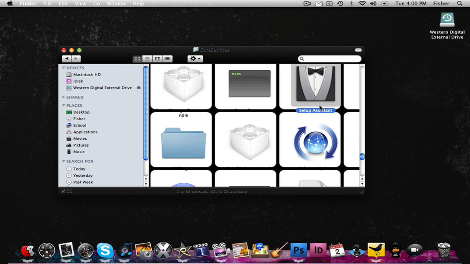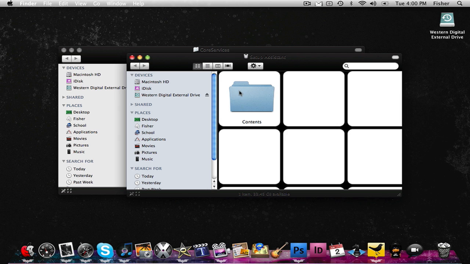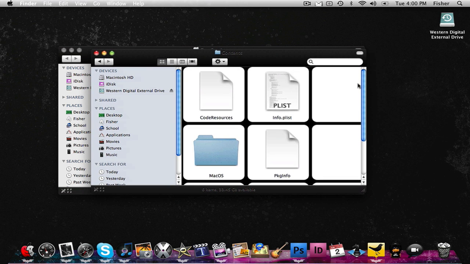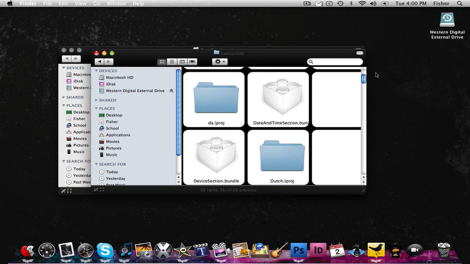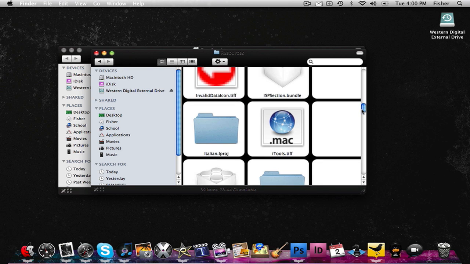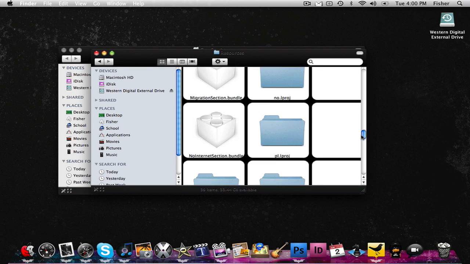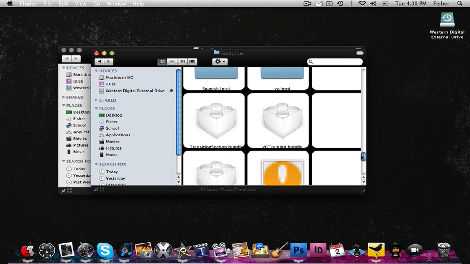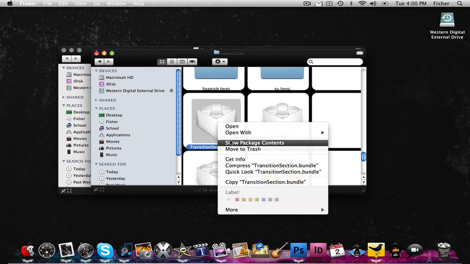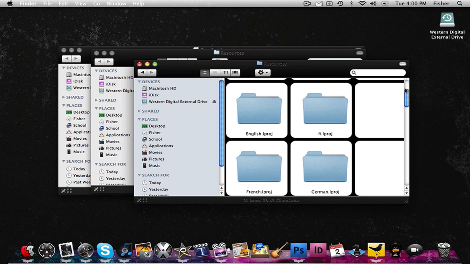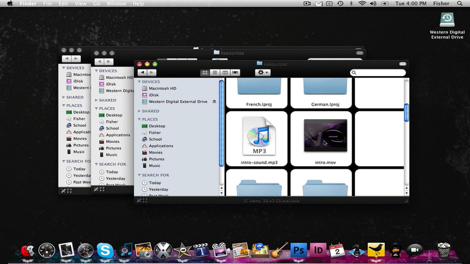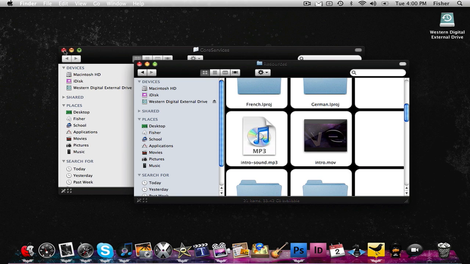And right there, that's what we need, Setup Assistant. Show package contents. And another thing, guys, I'm going to be using iMovie 09 for this, but it does work with iMovie 08 and iMovie HD. I've tested it. So then we're just going to scroll down till we find something along the lines of transition section, I believe. TransitionSection.bundle. Show package contents. Should be in resources, I believe. And there it is. Intro movie right there.